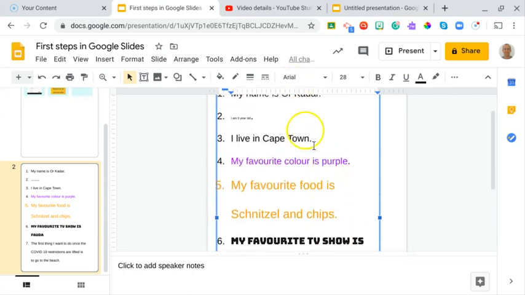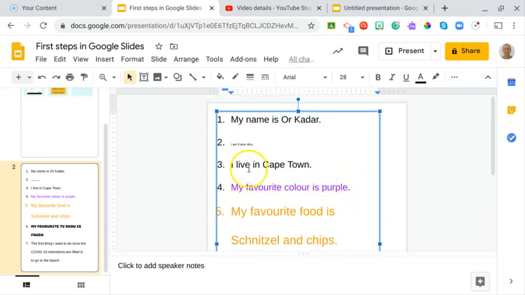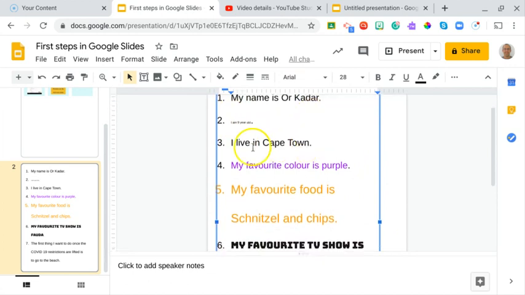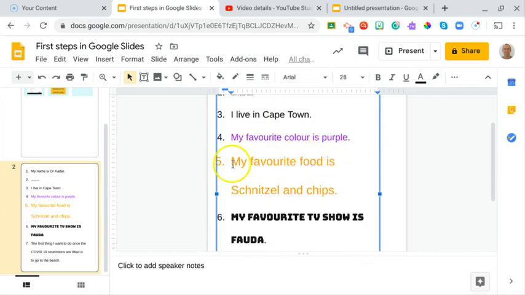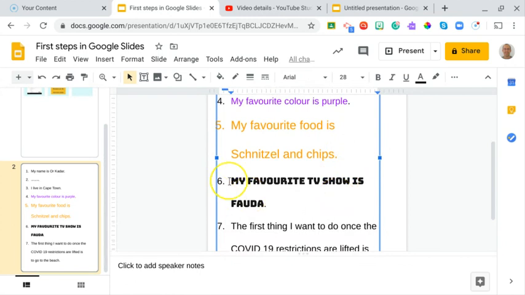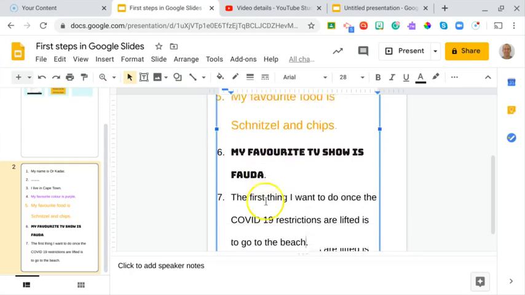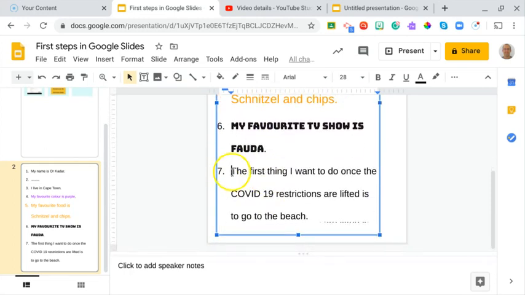Okay, so when you're done, I want to see the following. I want to see that you've changed all the information to fit you. I want to see that you changed the size here to 9. I want to see that you changed the color here to your favorite color, and that you also changed the color of the sentence about the food. I want to see that you changed the font in the sentence about the TV show, and in the last sentence, I want to see that you've changed all 3.